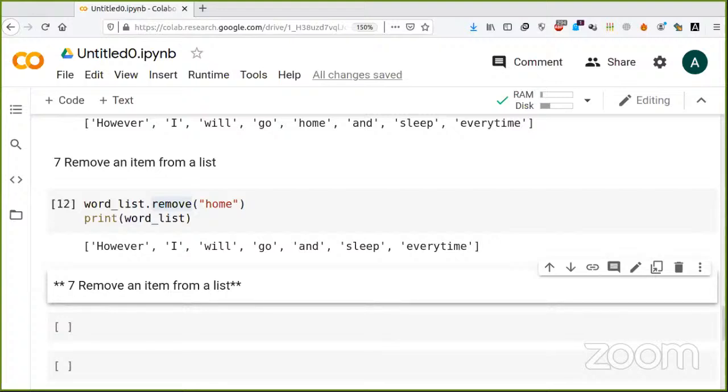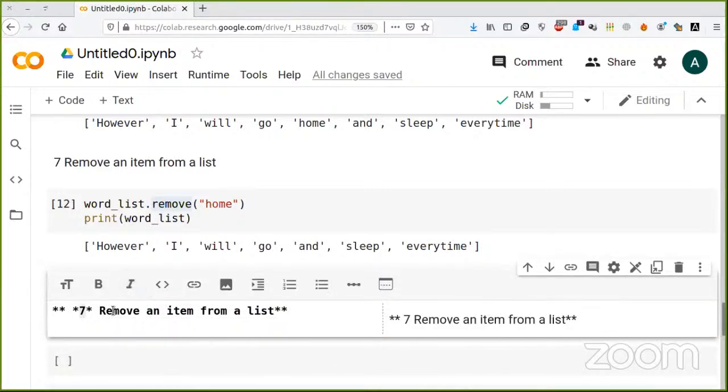Remove the items from a list. Yes, there are some other ways to do that also. You can also pop out the list, that particular word, that is also one way of doing that. Let me delete this.